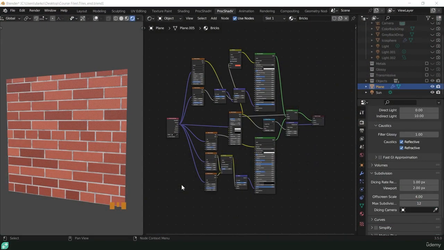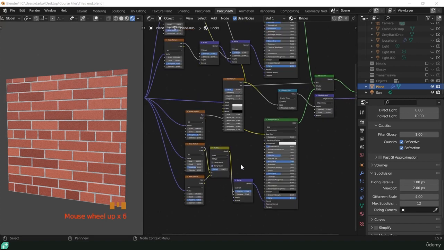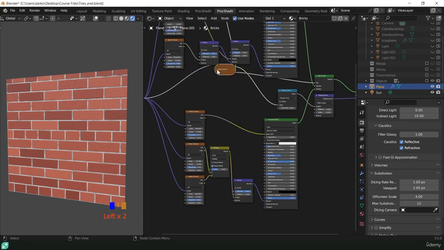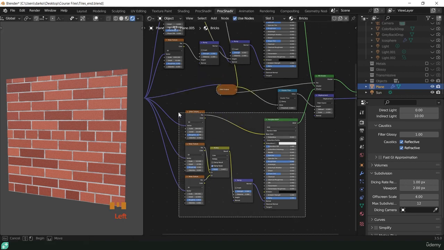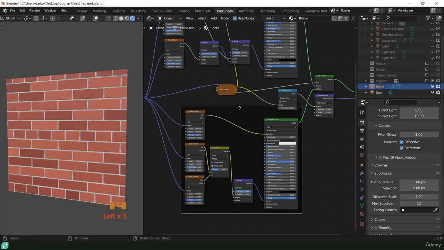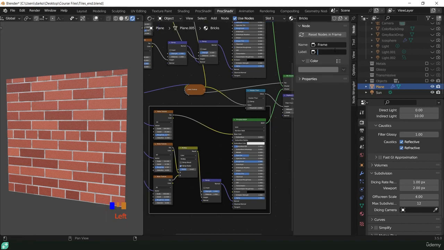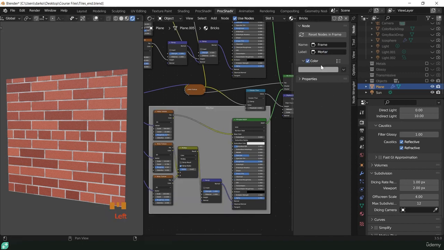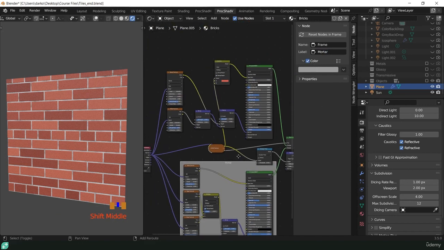Okay, so I hope you managed to do that challenge without any issue. This is how I would tackle cleaning up this node tree a little bit. So I'm just going to squeeze this one down a little bit by hitting this arrow. Let's grab all these nodes and frame them up. And this is going to be our mortar. So let's hit N and call this mortar. Now, since our mortar is grey, I'm just going to keep this set at grey.